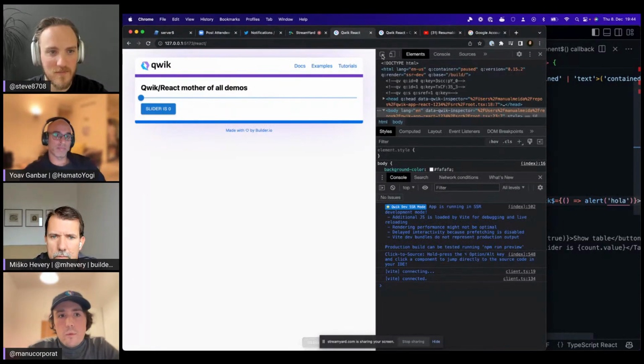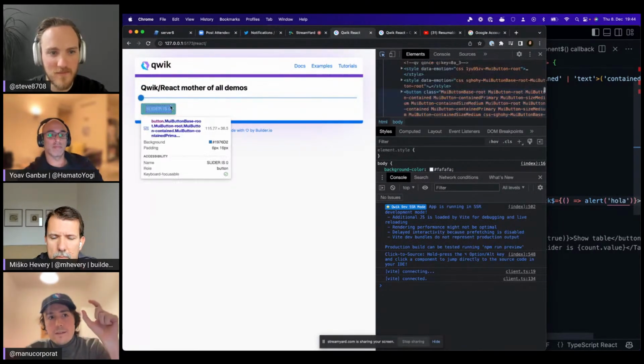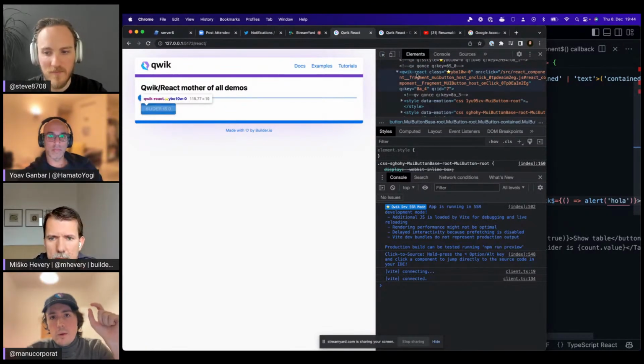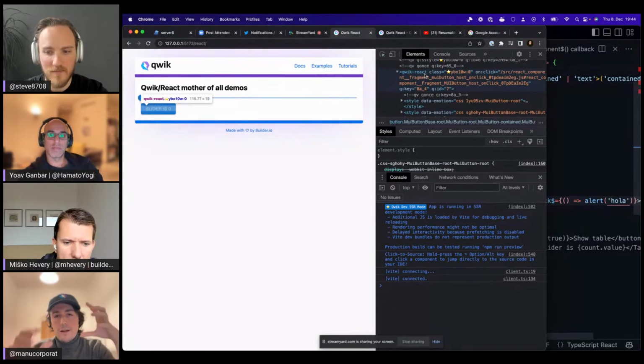Yeah, it's a good question. So in Qwikify, every one of these islands gets surrounded with something called Qwik React. It's like a little wrapper.